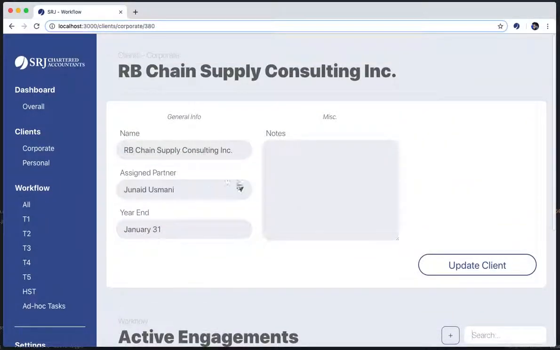So yeah, that's the overall view of the CRM. Next video will be on how the engagements work and all the different features there.